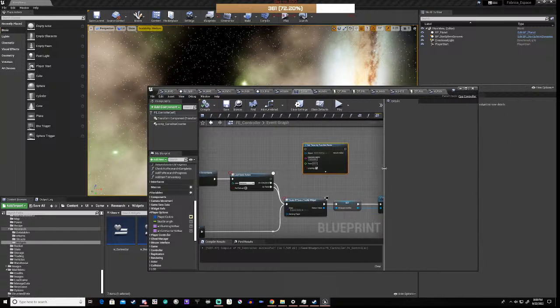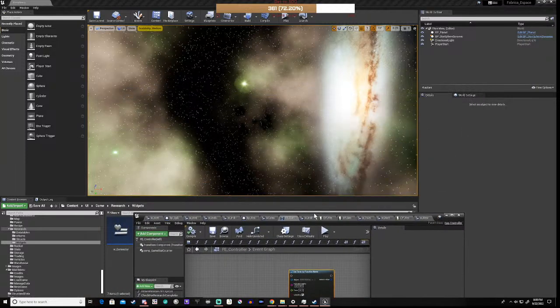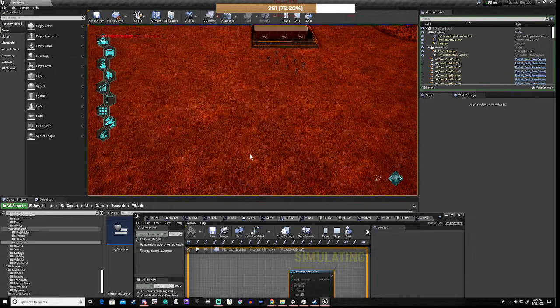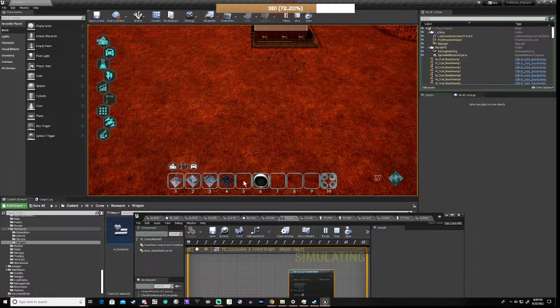I have made a couple of changes while we were offline, and let's just take a look at those. Our hotbar now puts spaces where there are spaces, and we now have our connectors working as well.